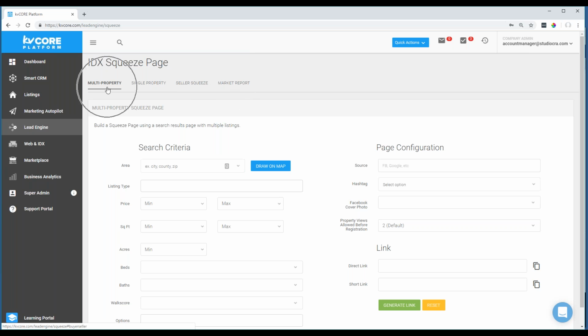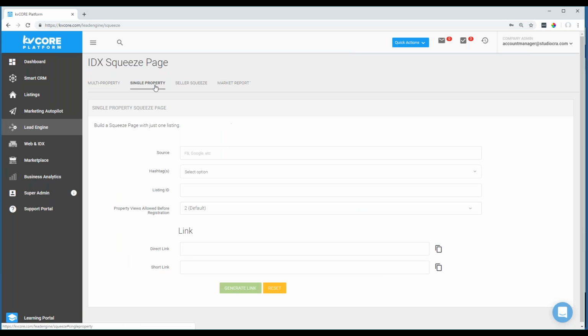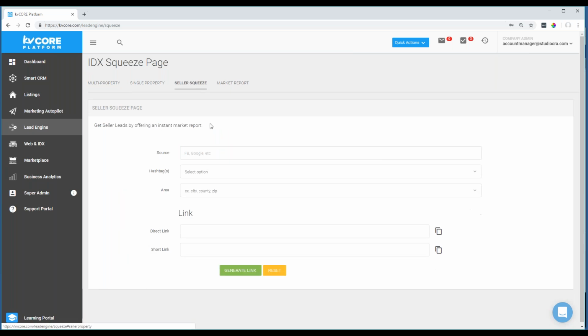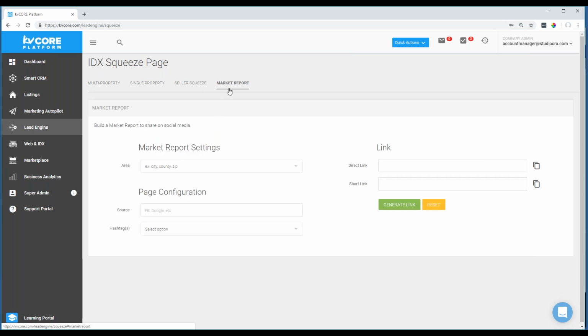So you'll notice that Squeeze Pages has 4 different kinds. Multi-property, which means we're pulling multiple listings that meet this home search criteria. Single property, which just means we're showcasing one single listing. Seller Squeeze, this is where you can capture the lead's address, email, phone number when they plug in their address into the system. And then market report, we give them a rough estimate of how much homes are worth in one specific area.